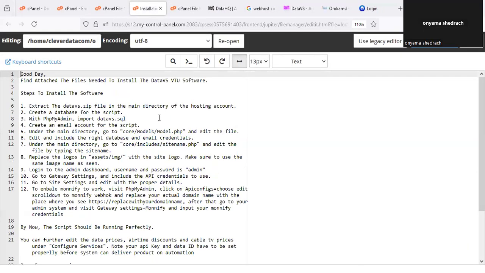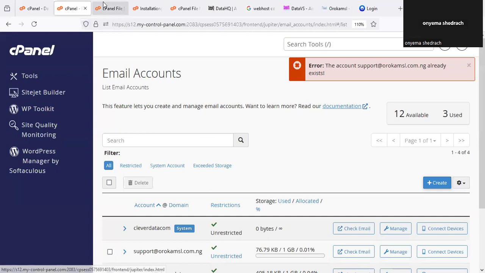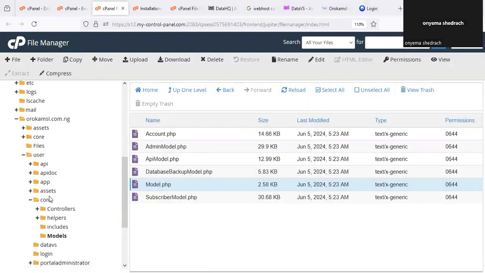So I'm going to close it. Then remember the installation guide says here, create a database, which we have done. And then create an email account. We have done it. So we are going to do number 3, which is importing the SQL file into that particular database. We have already done this. But we have not done this particular one. So we're going to import the SQL file into PHP, which is the next option. So just go back to the user.